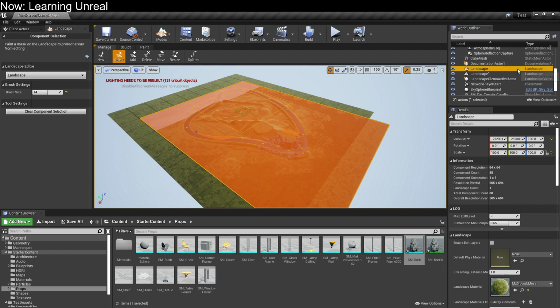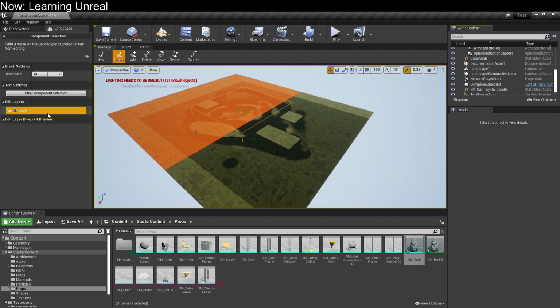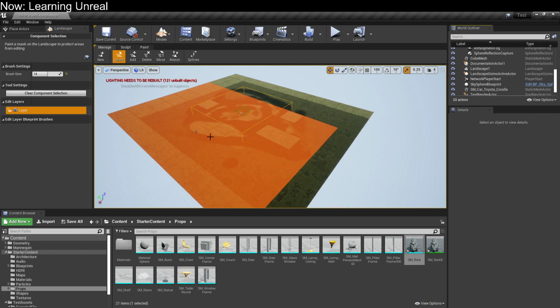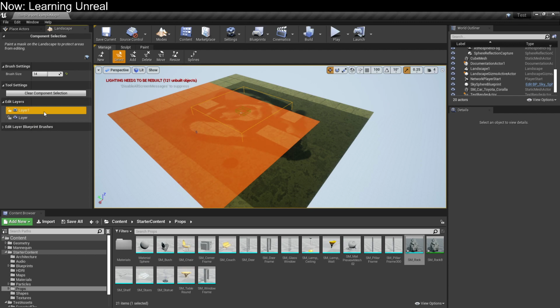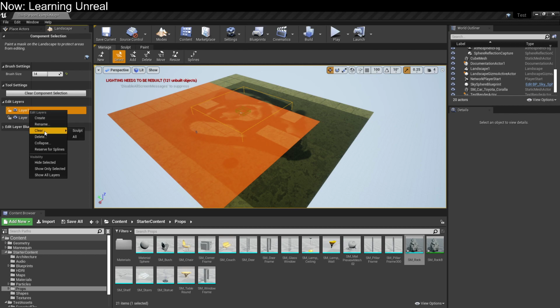Goodbye! Alright. Took my road away with it, but the road was very easy, so we're not too worried about it. Here we've got our edit layers. We could add a new layer. I don't know what it means.